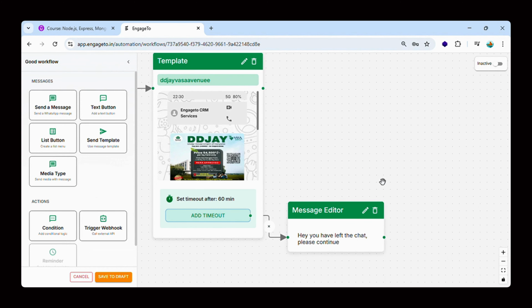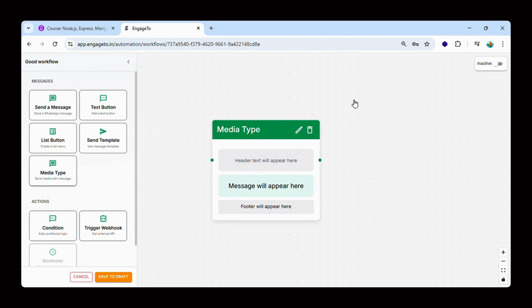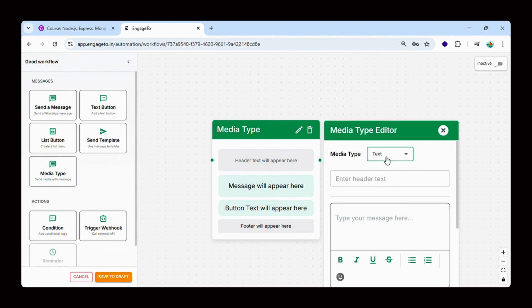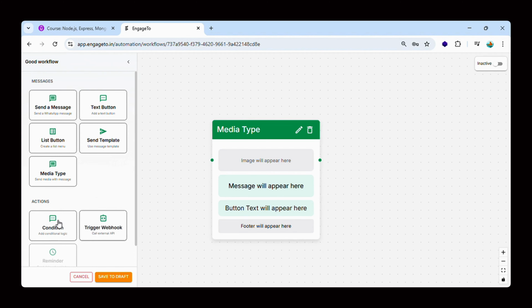This acts as a reminder to the lead. Then we have Media Type. Media Type helps us send images, videos, documents, and other files, which we can add in the header. If we want to send a header as text, we can do that. If it is an image, video, or document, we use this node.